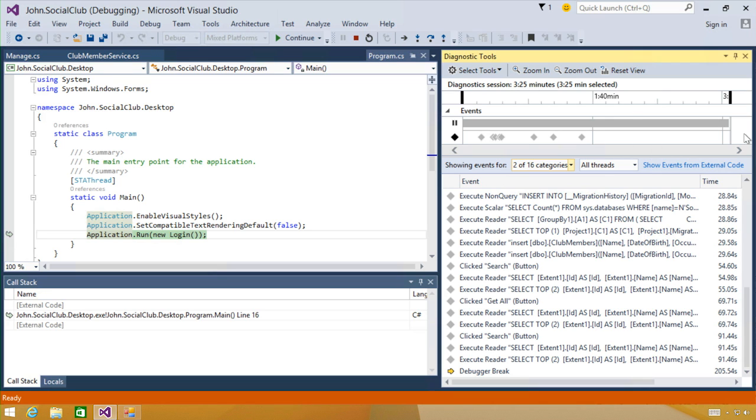Now, because I did quite a few things with the application, I started it up by logging in, then I registered myself as a member, then I did quite a few searches. I'm not really sure where the bug is, and I'm going to take it step by step from the very beginning of the application's execution. So I'm going to try and orient myself using the timeline here.